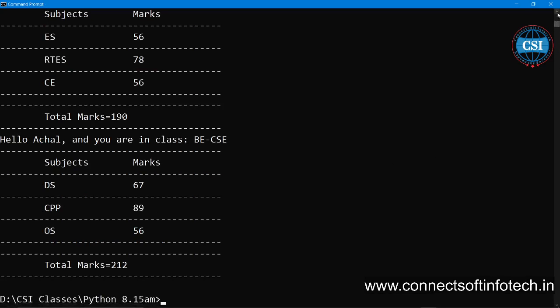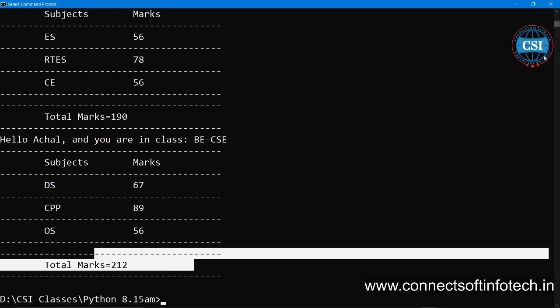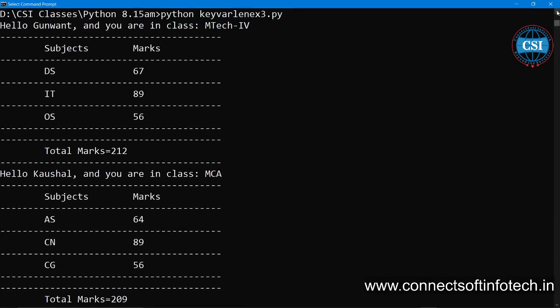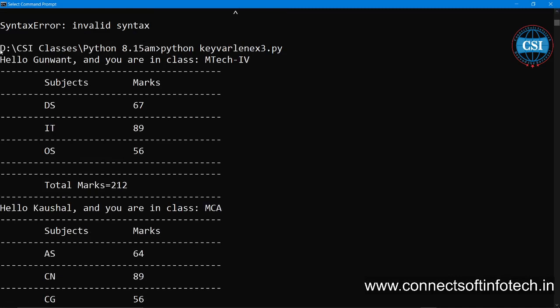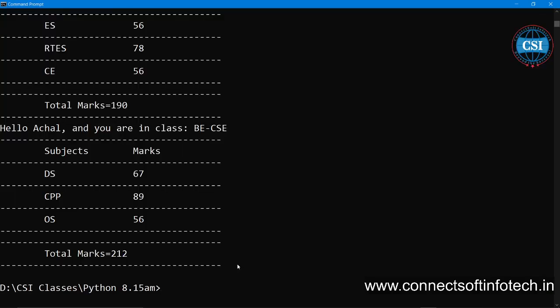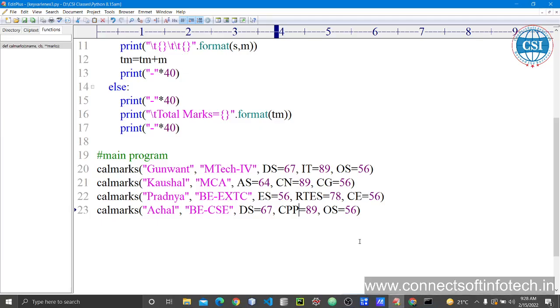Okay, you are generating here. Total marks is 190. Here total marks is 212. Okay. So this is a real-time example. So instead of passing this argument, we can get it from the keyboard also. Keyboard से आप ले सकते हो. For understanding purpose, we have taken it this way.